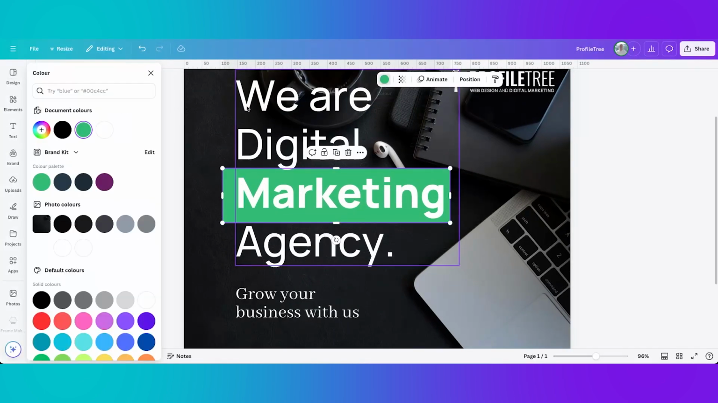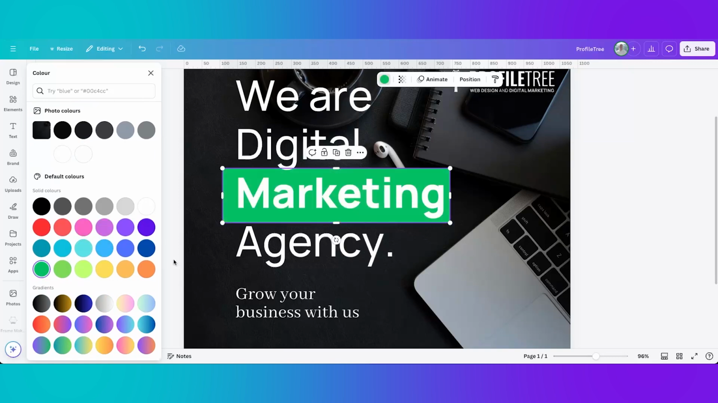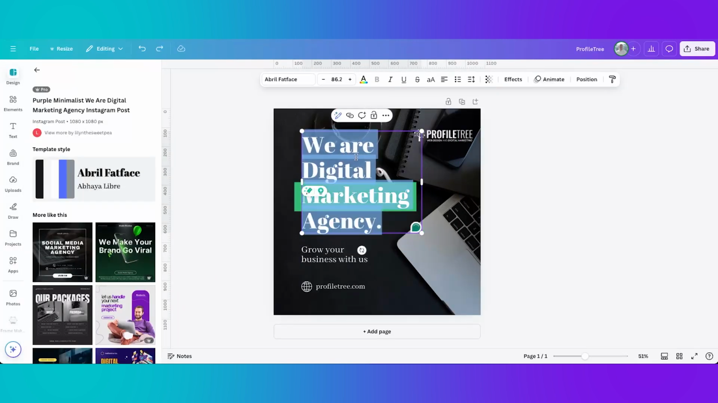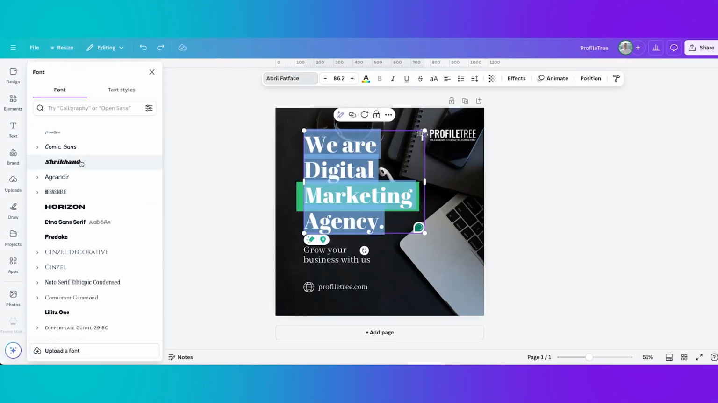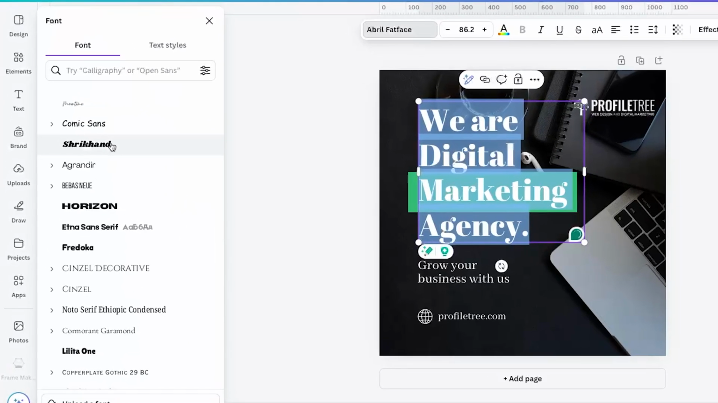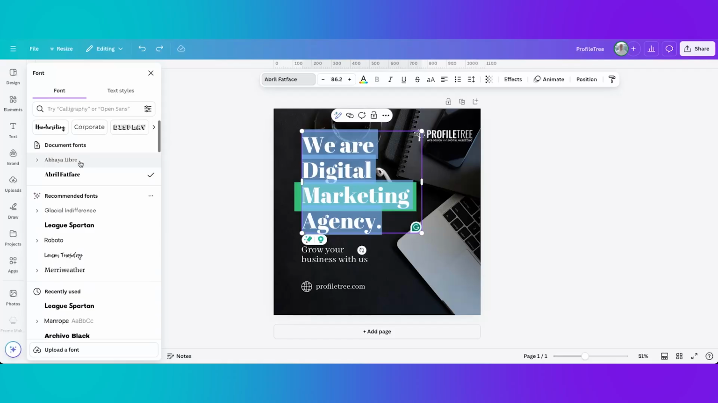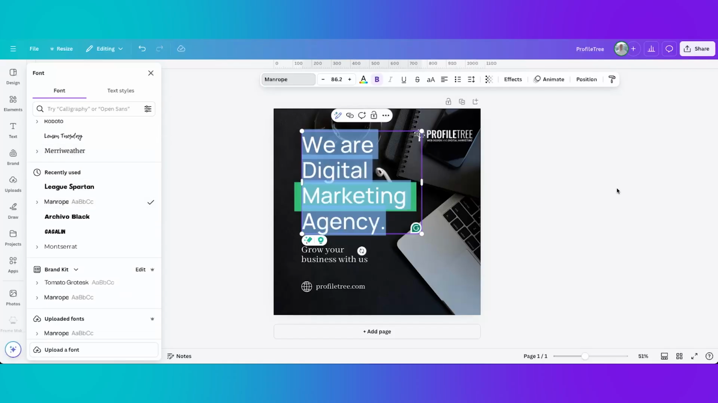Let's start by editing the text. Click or tap on the text box and type in your message. You can change the font, size, color, and alignment from the toolbar. Canva offers hundreds of fonts to choose from, so take your time finding one that suits your design.